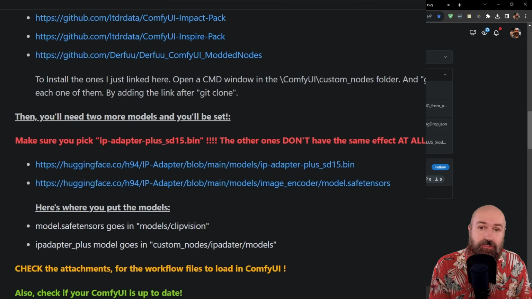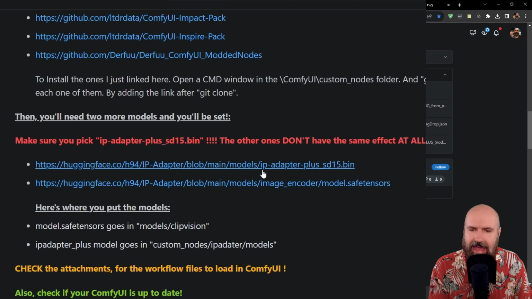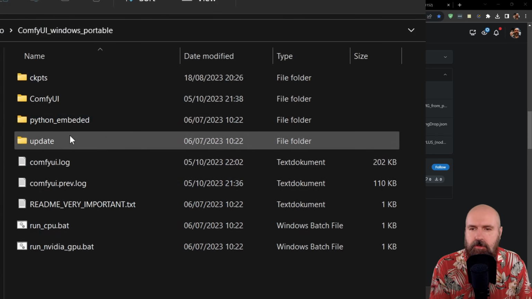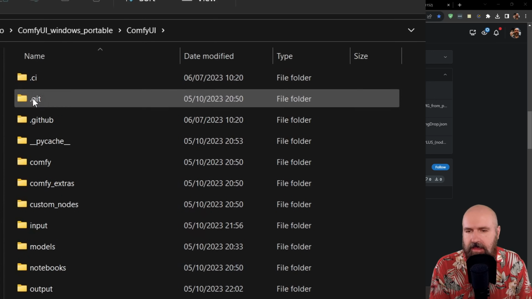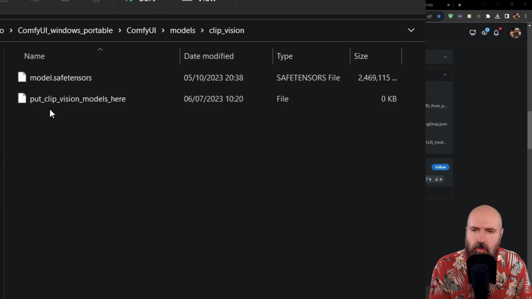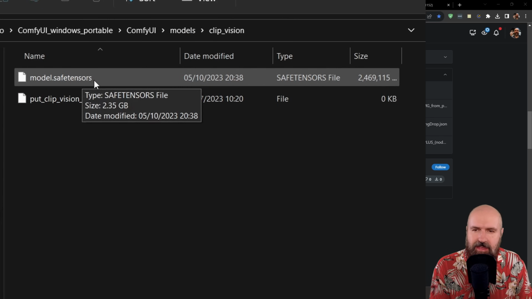Next, we need some additional models for this to work. There are 2 of them. One is called the IP Adapter Plus, and the other one is called Model Safetensors. Down here, it tells you exactly where to load them. So the Model Safetensors goes into Models and in there into Clip Vision. To visualize that for you, you go inside of the ComfyUI Windows Portable folder, into the ComfyUI folder, into the Models folder, and there you have your Clip Vision folder where you will put the Model Safetensors file.